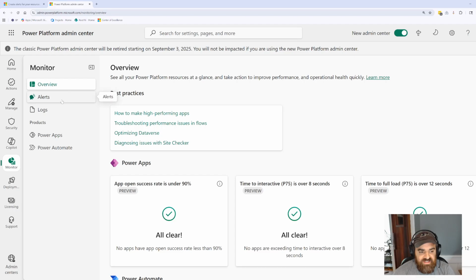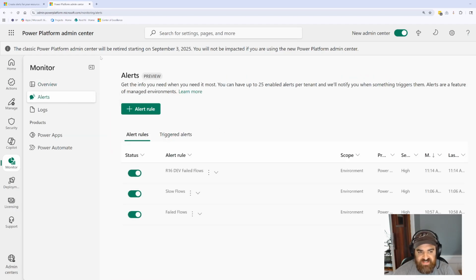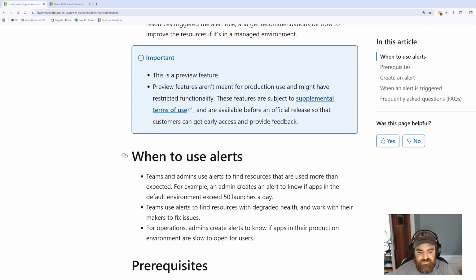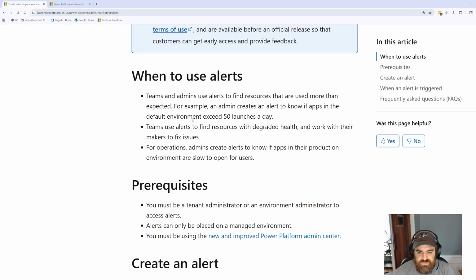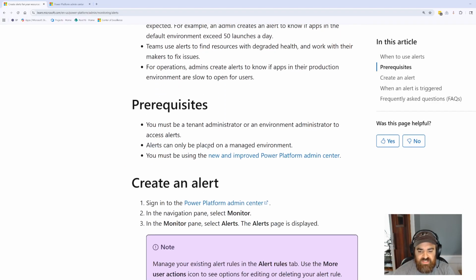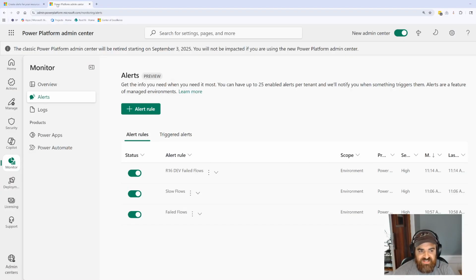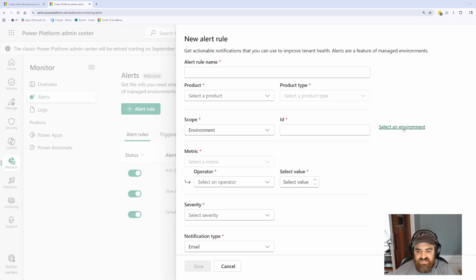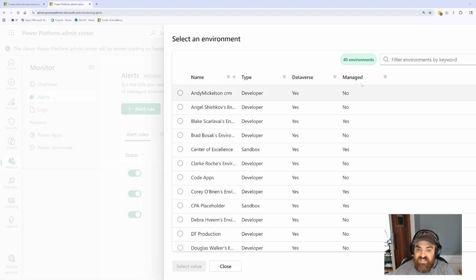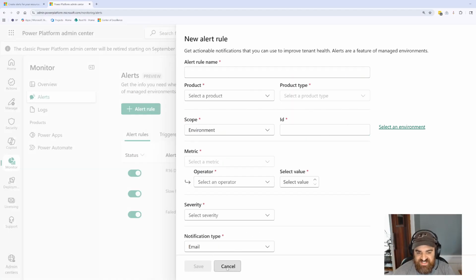So the one big gotcha that I found out is based on the documentation. You must be using the new Power Platform Admin Center, and alerts can only be placed on a managed environment. This is a big gotcha, because when you go to add an alert and select an environment, it puts in non-managed environments in here. So that was the first thing I did. I picked my environment, which was not managed, and I was not seeing anything.